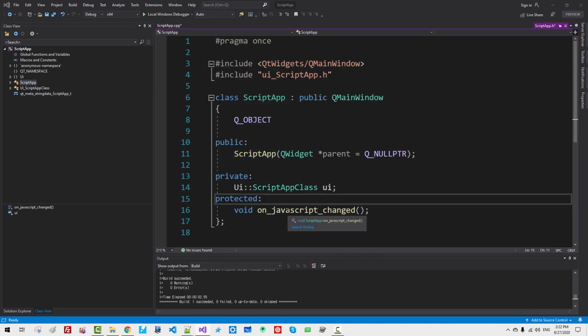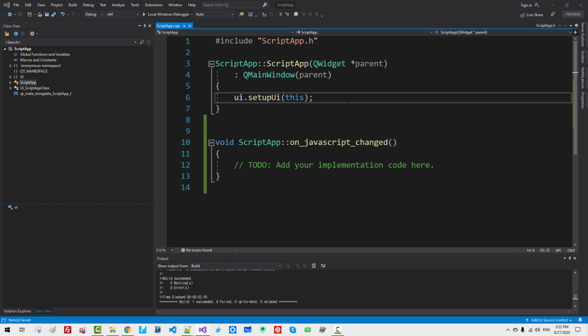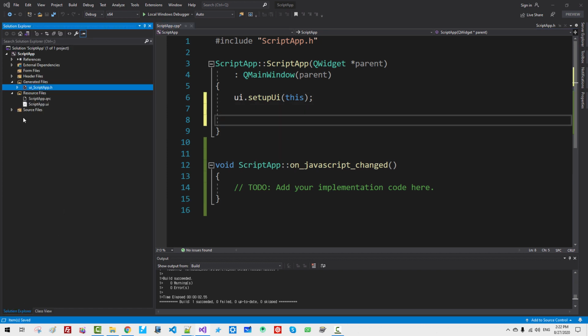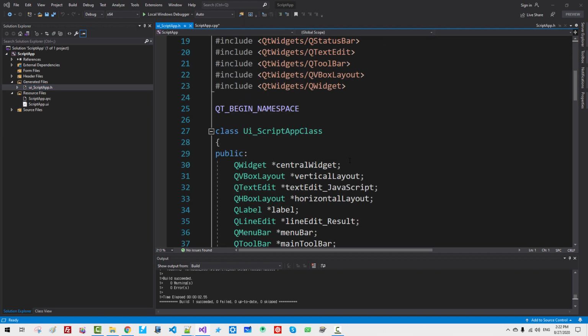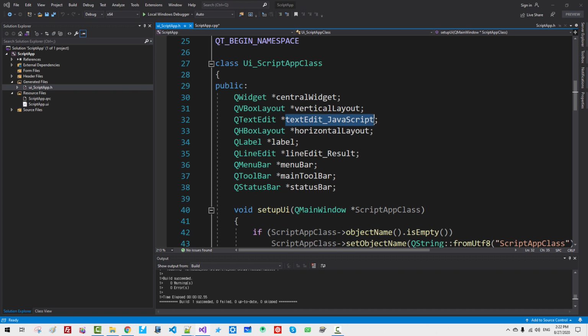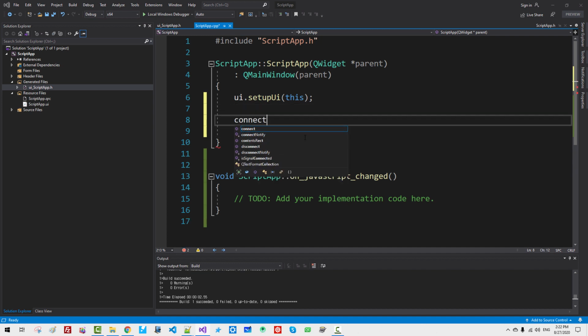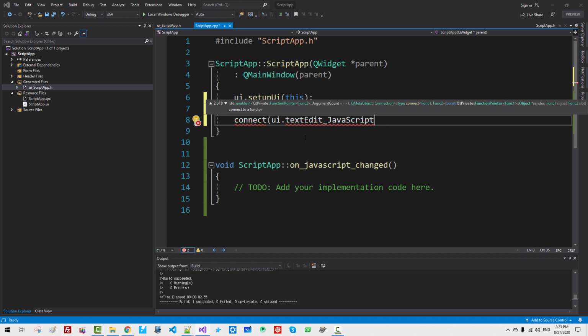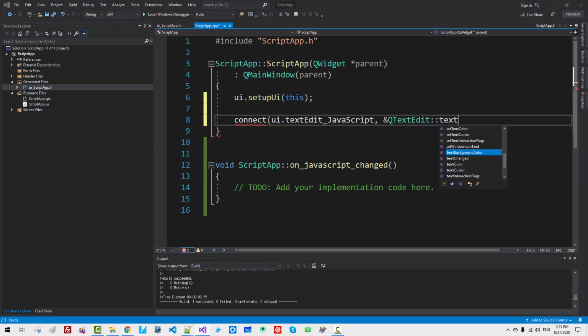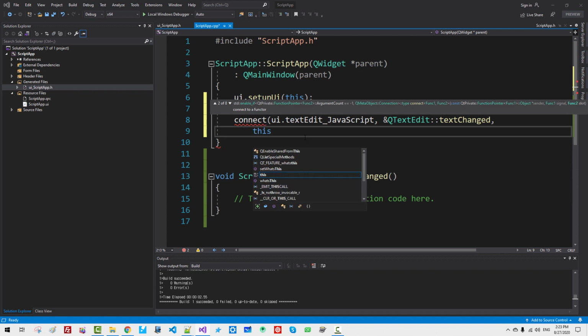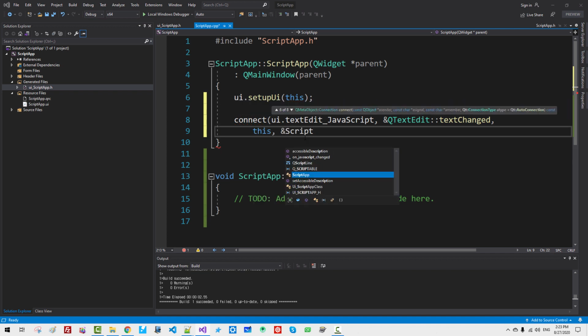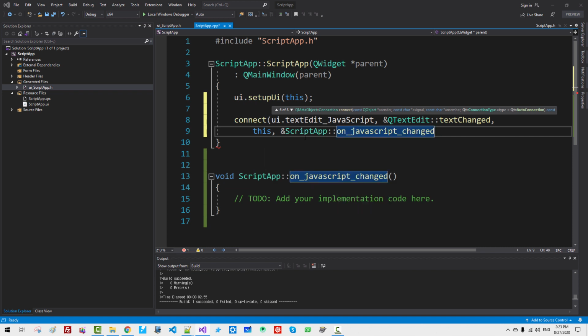Double click. We have to fix slots. Click save, click script app.cpp. Here in the solution explorer, double click it. Here we need text edit JavaScript, copy, paste it here. Connect UI dot, fix your code like this. Ampersand Q text edit text, change it. This ampersand script app on JavaScript, change it.